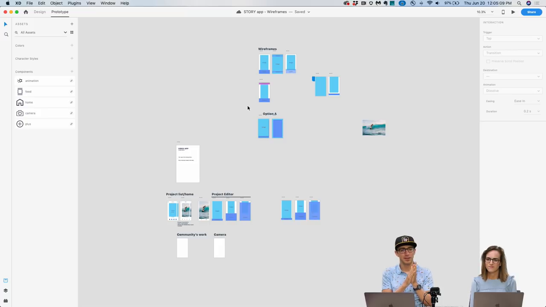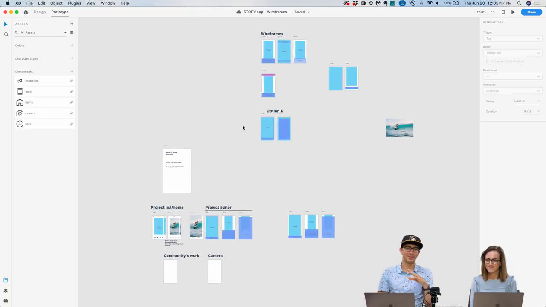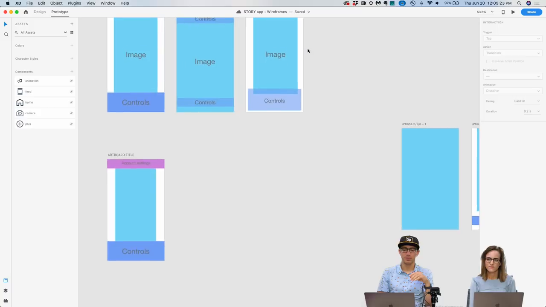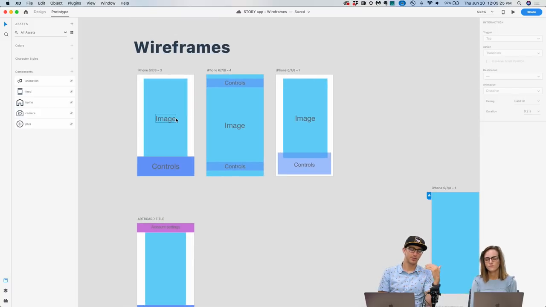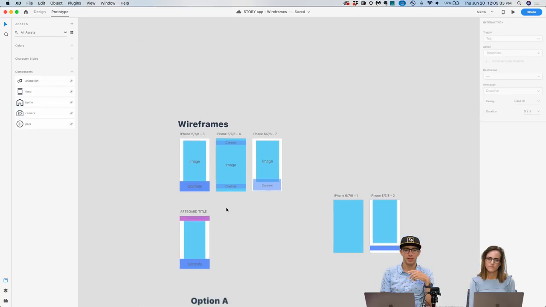And yesterday, we went through and did some wireframing, which is what you see on the screen here. And this is the real deal work in progress XD board. Yeah, it's super unorganized. We started by doing some wireframes up here to look at how we would fit our image, so your awesome content, but also controls on the screen at the same time. We went through a bunch of different options for that.